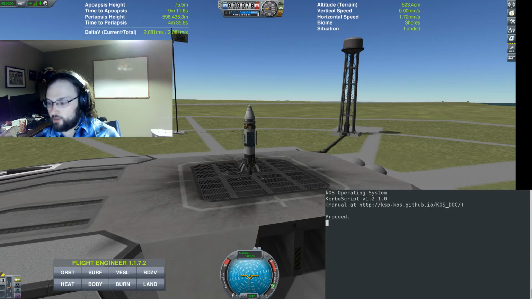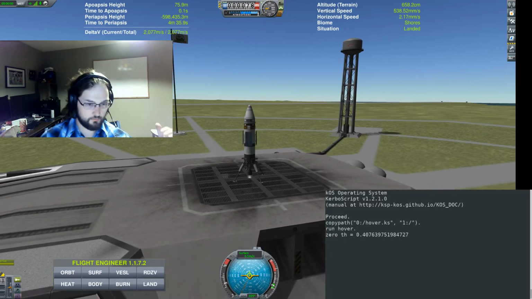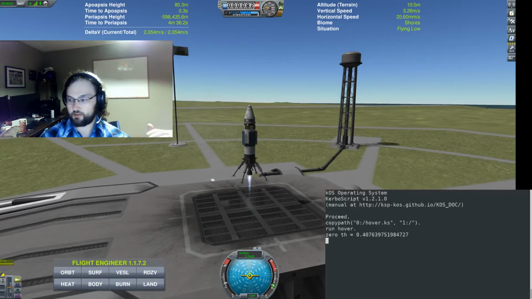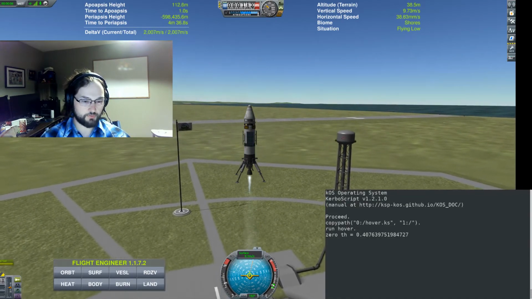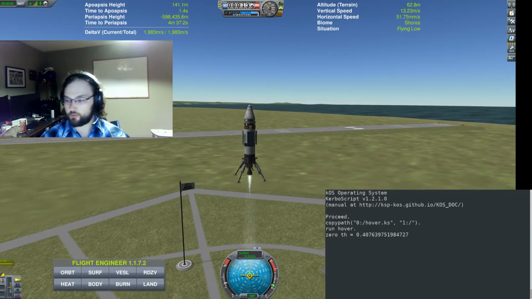Telnet, copy path, run hover, and the ship is accelerating relatively slowly. I mean, we're up to 5 or 6 meters per second, and it's speeding up pretty quickly.